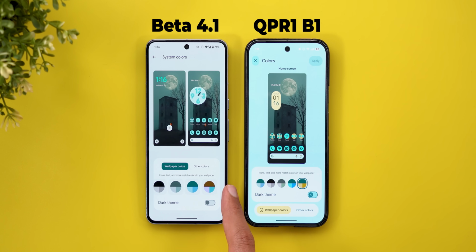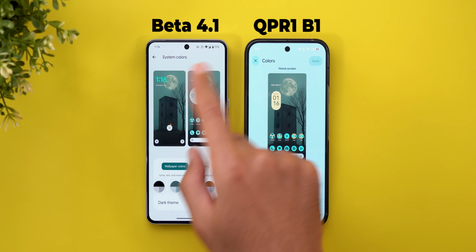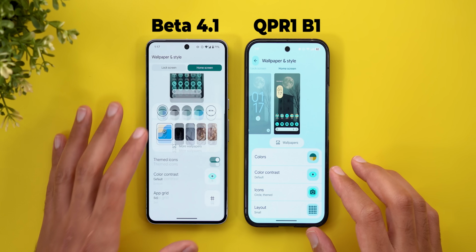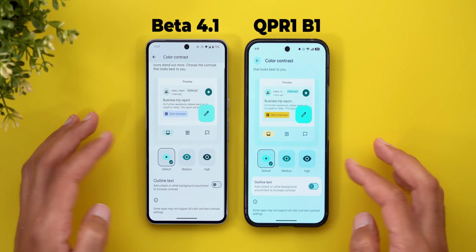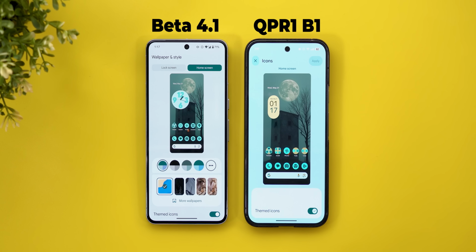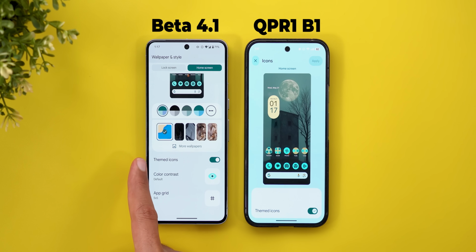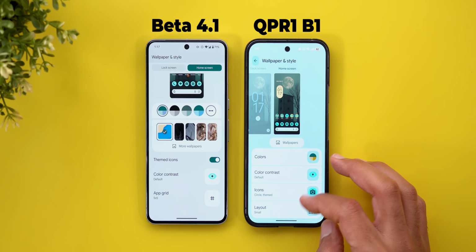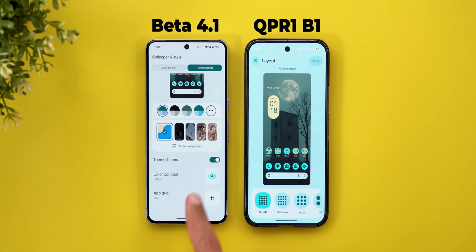Another thing I noticed is this color palette I don't have on the previous version, even though I'm using the exact same wallpaper. Moving to the rest of the options, we have the color contrast, which is exactly the same, but it got a new design. Here we have a new menu called icons. This one should give you the option to change the icon shapes, but unfortunately it's broken. And all I can do here is turn off the themed icons, but I don't have any way to change the icon shape.